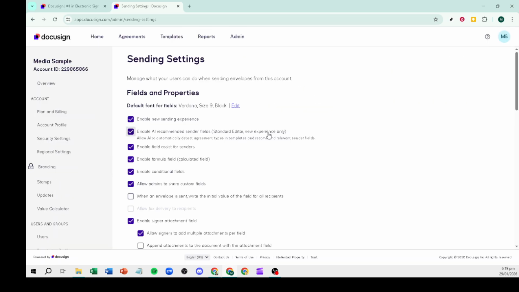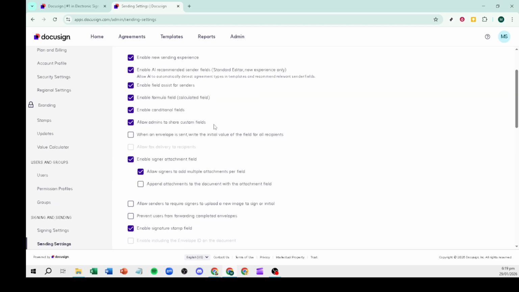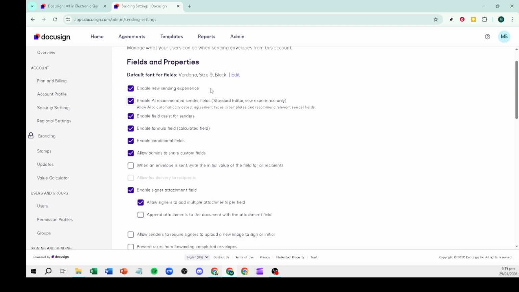Inside Sending Settings, activate Document Visibility. Turning this on enables DocuSign to respect visibility rules as you build and send envelopes. In practice, it means recipients won't be shown documents that aren't meant for them, which improves privacy and avoids confusion. If you work with sensitive information, this setting is essential.